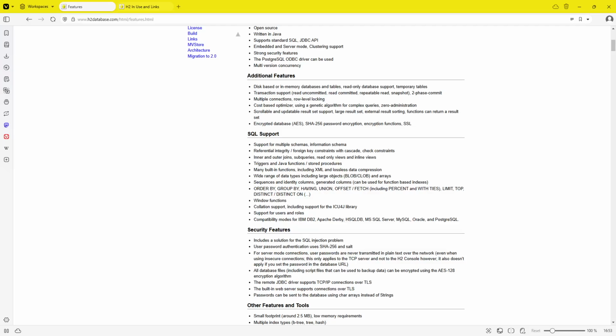Inner and outer join, subquerying, read-only views, inline views, triggers, Java functions, stored procedures. Okay, XML built-in functions, blobs for images, arrays. Some databases don't support arrays. Sequences, identity columns, generated columns, order by, group by, having, union, you name it. Okay, window functions, collation support, which is quite useful. Support for users and roles, and compatibility modes for IBM DB2, Apache Derby.